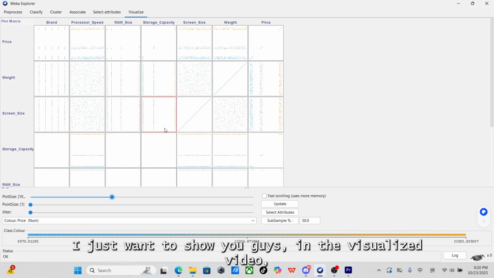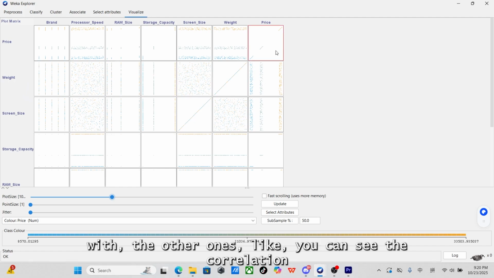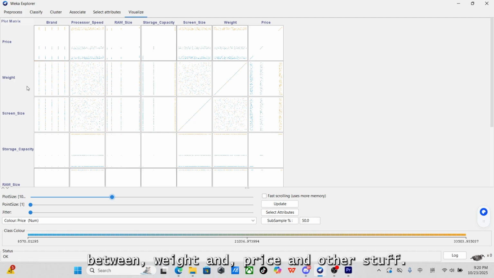And at last, I just want to show you guys, in the visualize panel, we can see how each attribute correlates with the other ones. Like you can see the correlation between brand and price and other things.